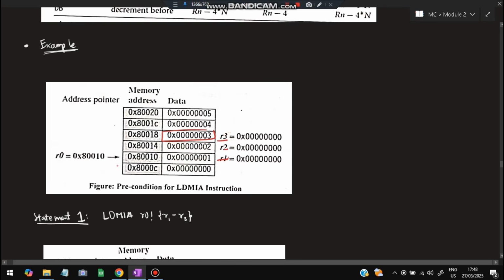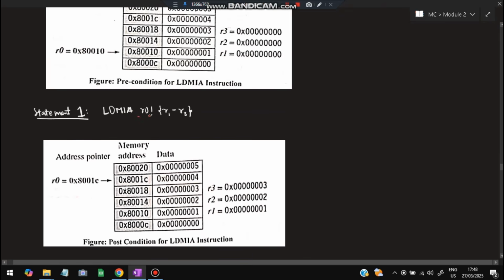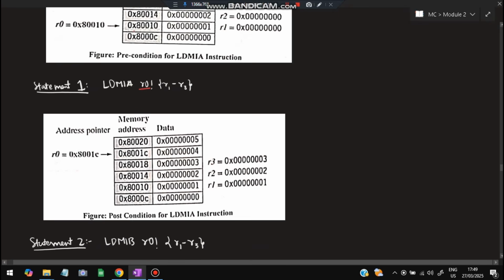So my question is, do I need to increment before storing or after storing? My task is to store 1 in 1, 2 in 2, 3 in 3, and R0 is already pointing to this, so I'll not increment first. I'll first store it, then increment. Increment means what? IA, increment after. So the command I will write is R0 with a write-back, which means R0's value should change after my execution. R0 is currently pointing to this one.